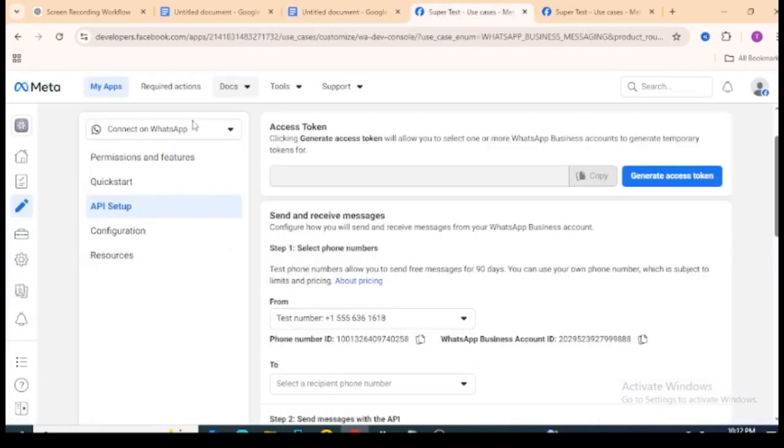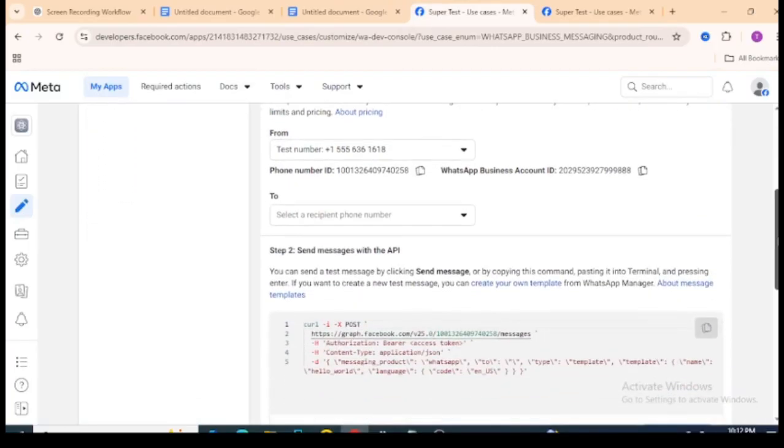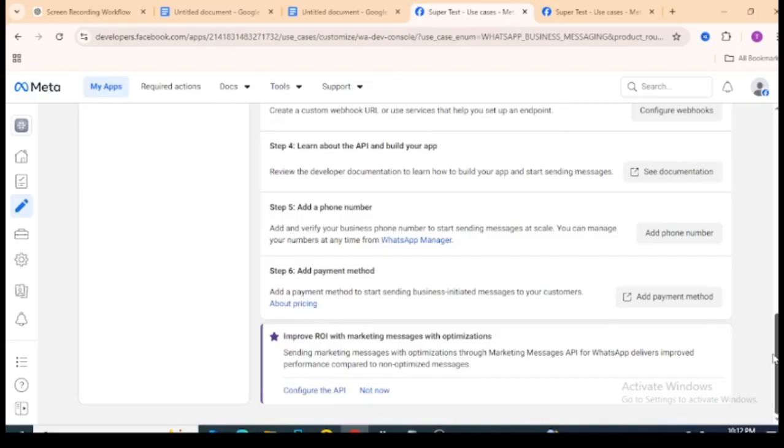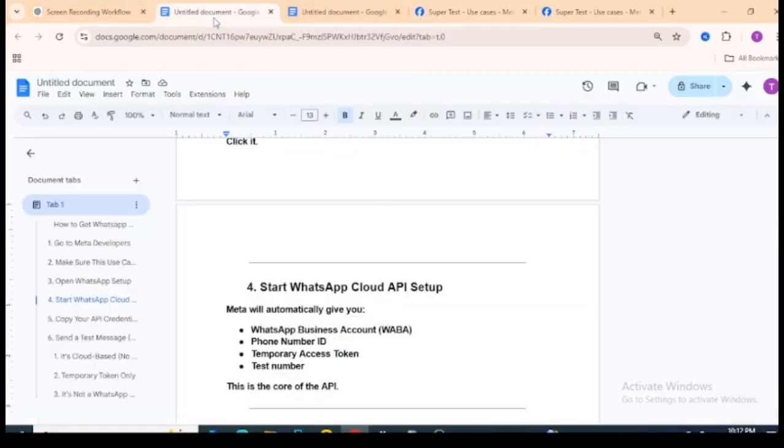Let me show you. So basically this is what they've given us. You can generate your token right here. I don't want to generate it in public, but it's easy. They've given us the number, the phone ID, and the WhatsApp business ID, right? They've given all of this to us. So these are the elements of your API.